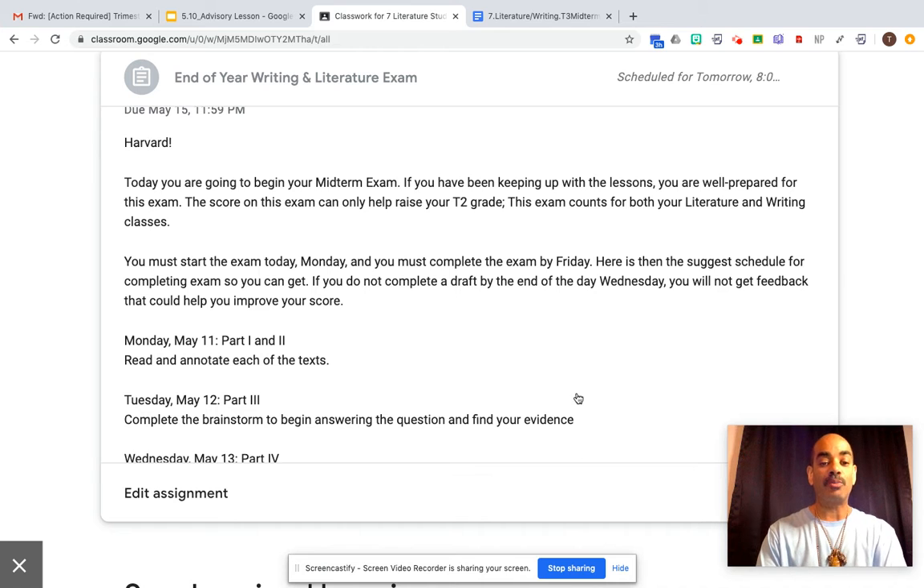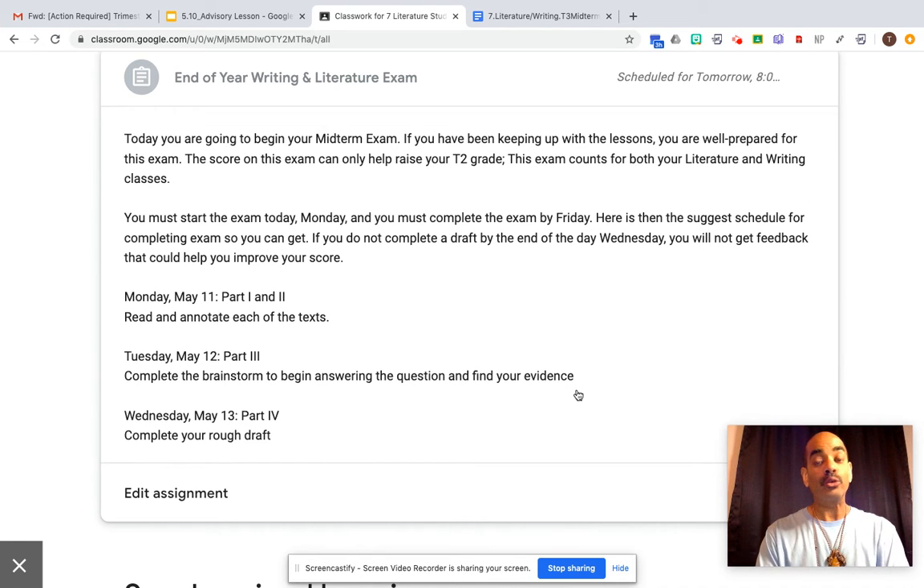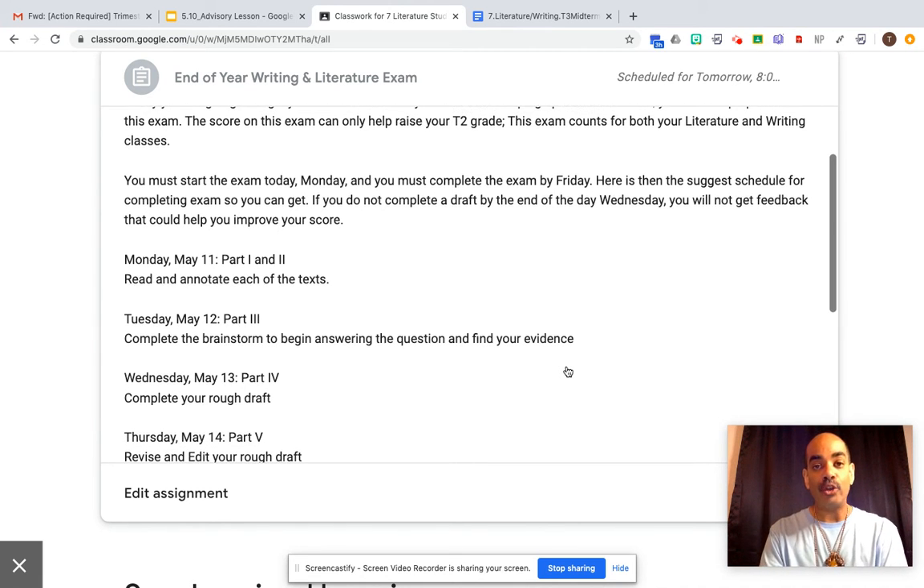So Monday is part 1 and 2. Part 1 and 2 is simply two articles on isolation. That's the focus. You're experiencing it now, so it's related to your current experience. You're going to highlight, underline, bold, and use the tools inside of Google Classroom to help you get the best understanding and the main idea of the text.